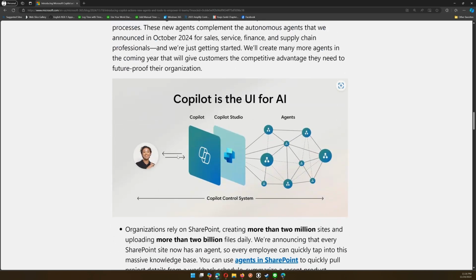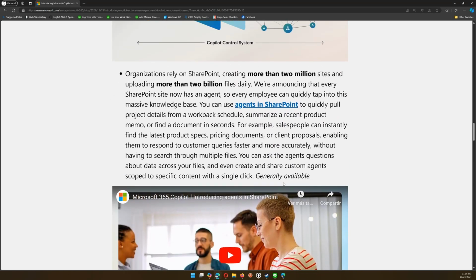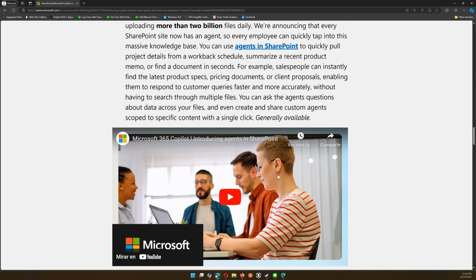The user is interacting with Copilot, and Copilot via Copilot Studio can interact with specific agents to achieve specific tasks, basically. Now, you have the option of creating agents in SharePoint. This is as simple as selecting the documents, pressing the Create an Agent button, and you will have a basic Copilot agent which you can tailor and customize, basically telling it how to behave, information sources, etc.